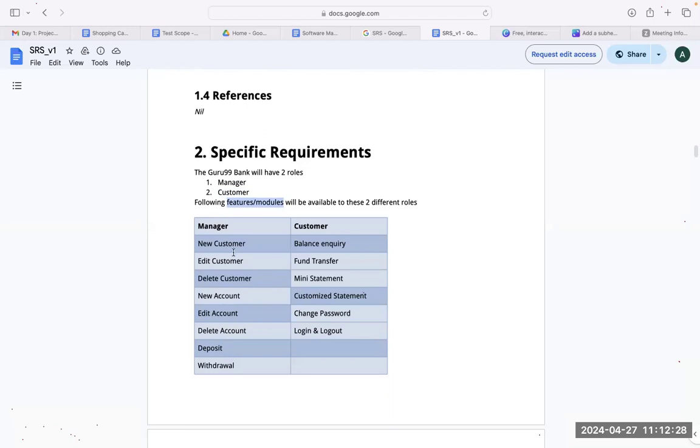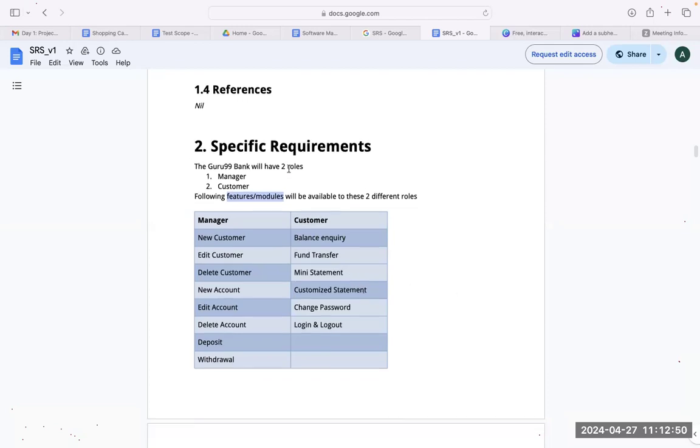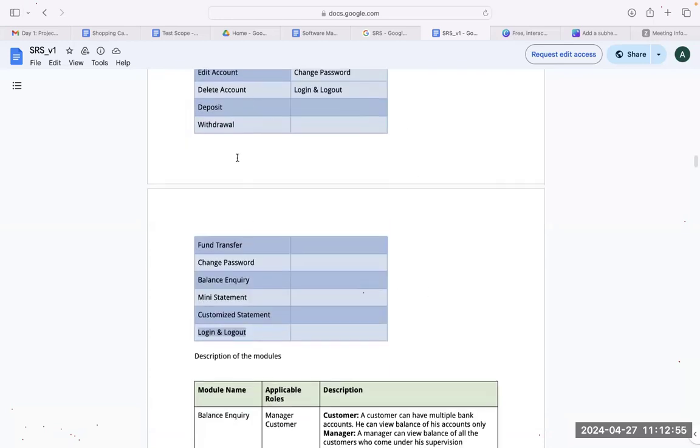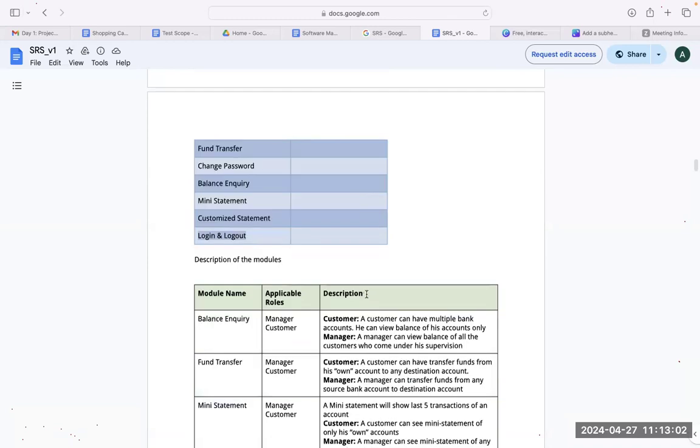Whatever is specified, we need to understand. Okay, if I log in as a manager, then I need to be able to access these things, right? If I log in as a customer, my interface is different. Now you know the meaning of interface, right? My interface is different. So as a customer, I should be able to see balance inquiry, funds transfer, and all these things, log in and log out. So this is the main application. Guru 99 is a bank. So all these kind of things. Manager has so much, right? He also should be able to log in, log out, and all these things he should be able to see.